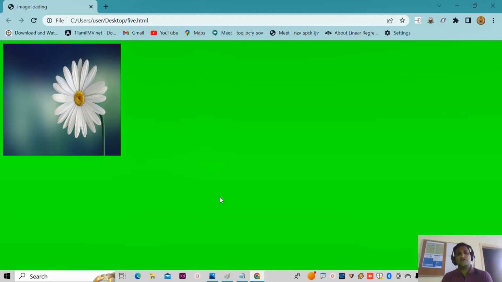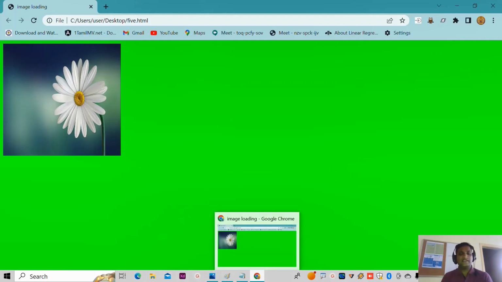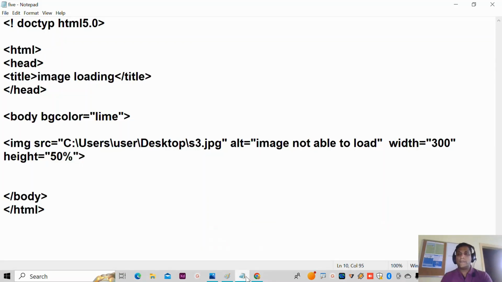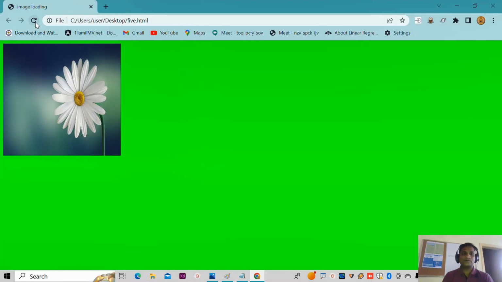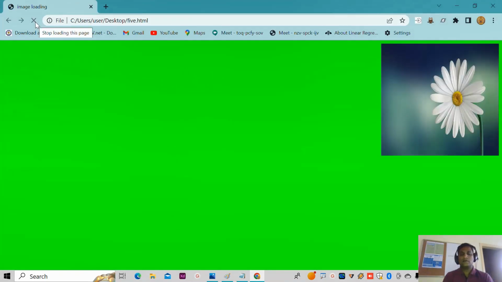Now alignment: we can say how to align the images. By writing the code align equals right, let us check this. The image is aligned to the right. But here you need to notice one important point. It may be aligned to the left side or the right side, but the image is not aligned to the center.